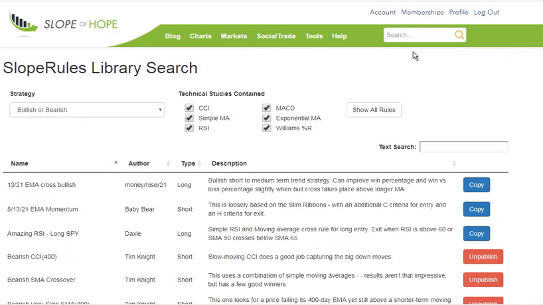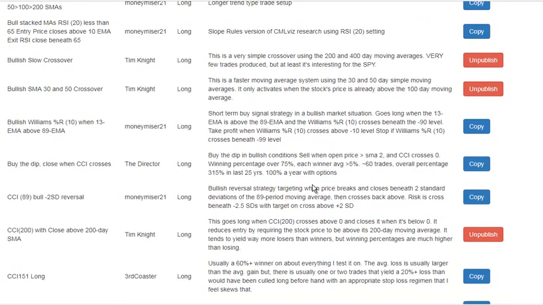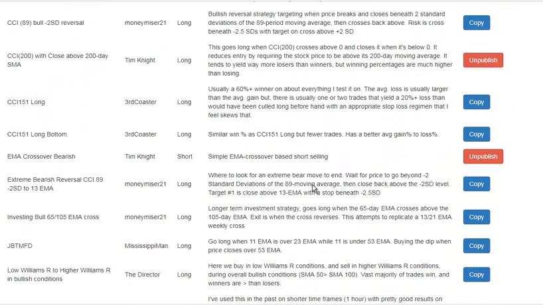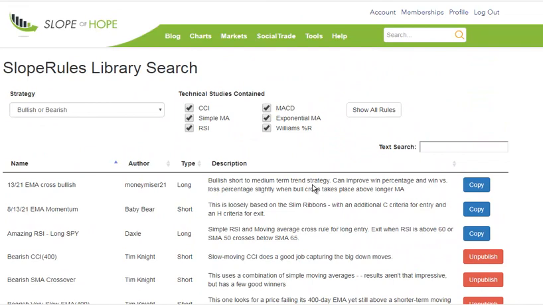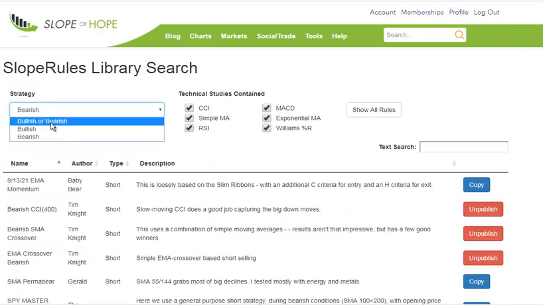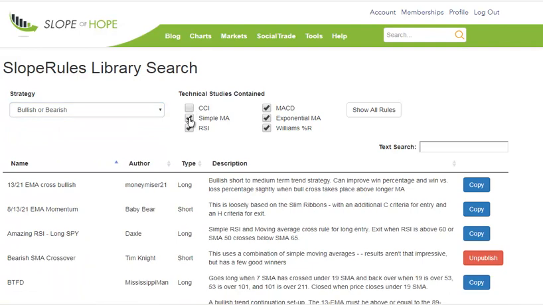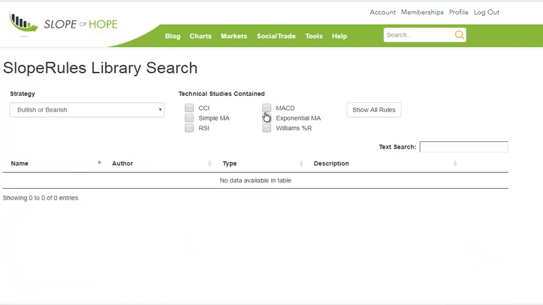And the purpose is kind of self-evident. As we're getting a larger library from various slopers of the rules that are available, it makes sense to be able to hunt them down. And so currently, and I'll explain why I'm saying currently in a moment, these are the search choices you can execute. You can choose only bullish slope rules, only bearish. The default is everything. And you can also choose which technical studies you want to see in there.